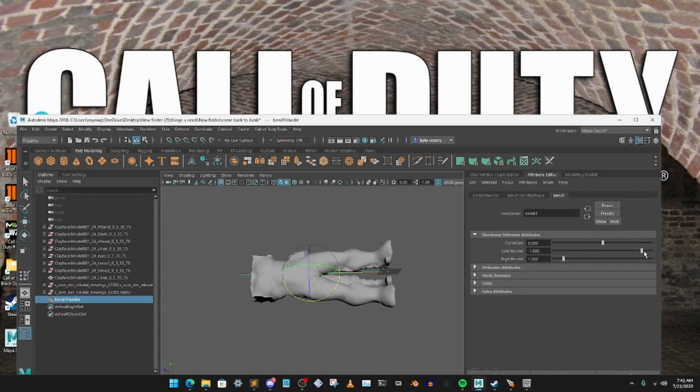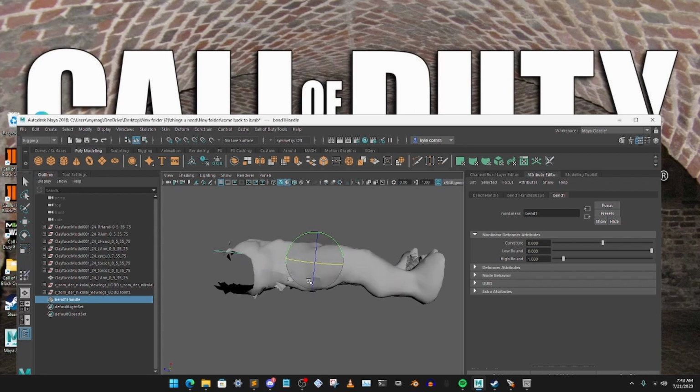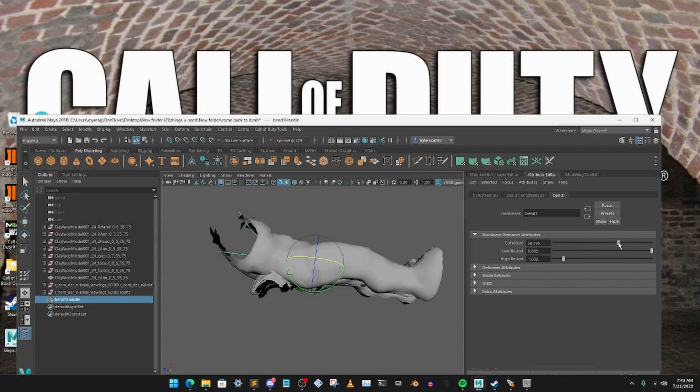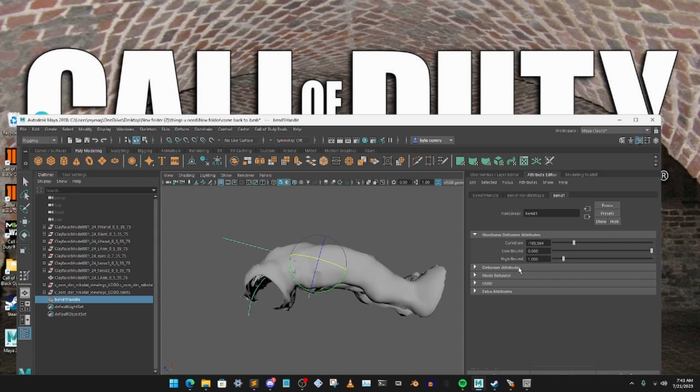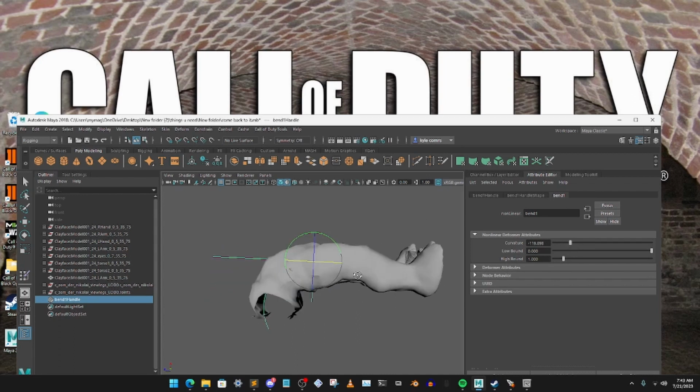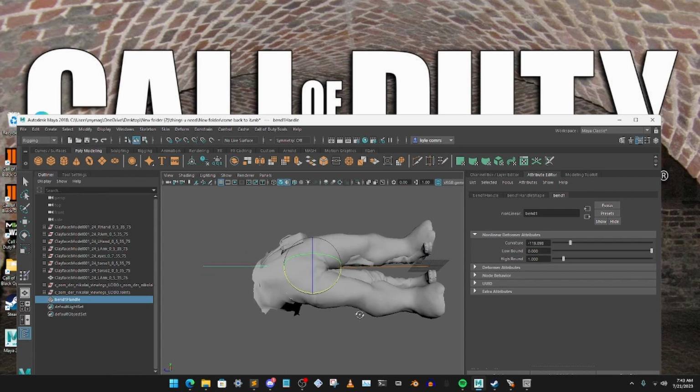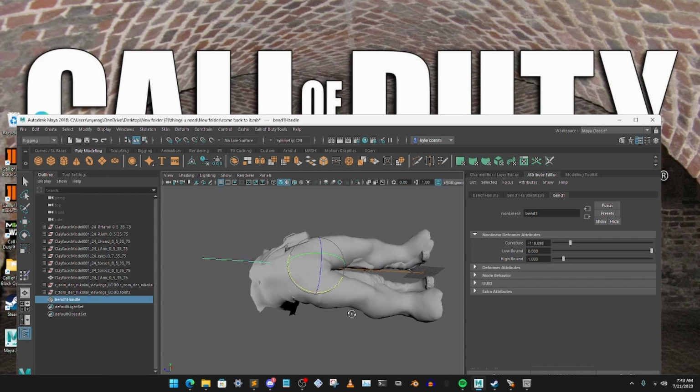Now what we want to do is make sure this low bound is all the way to 0. Don't worry about the high bound, we don't need to do that. Now, don't mess with this. This is going to be fun. So if we bend him, you can see how he's bending, which is amazing. I love this. We can just bend him how the original is. So we just bend him back there, and that is done. You basically bent your character.